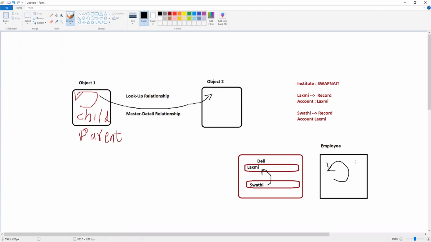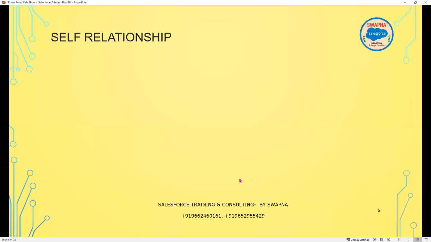So whenever we want to have a self-link within the same object, that is called a self-relationship. A self-relationship is a lookup relationship for the same object.